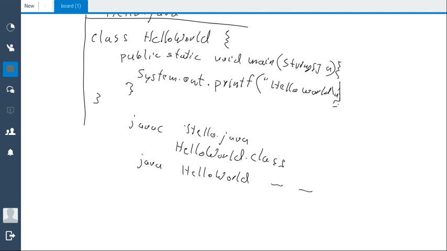So that's our first Java application. Simple thing. It's a printf in C. It's printf here, but on the object System.out.printf. Then let's say we extend further.